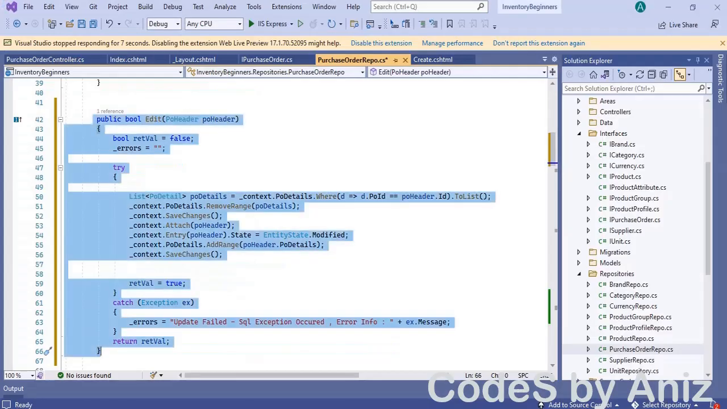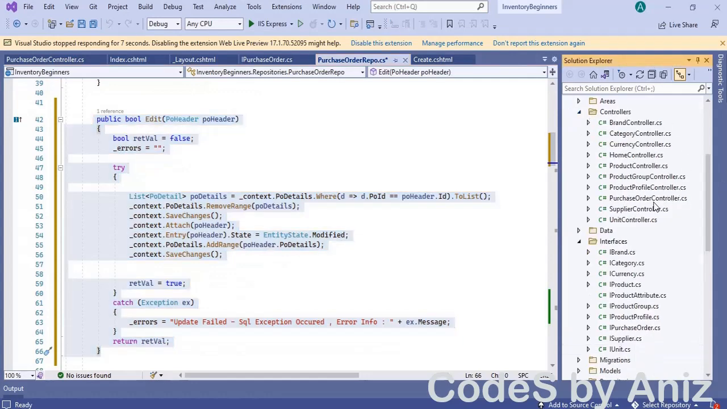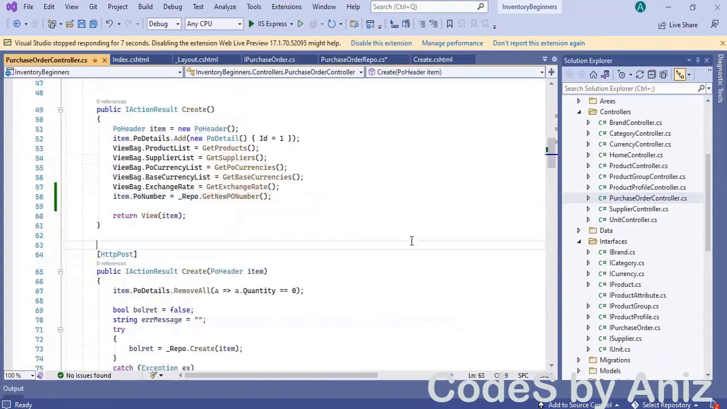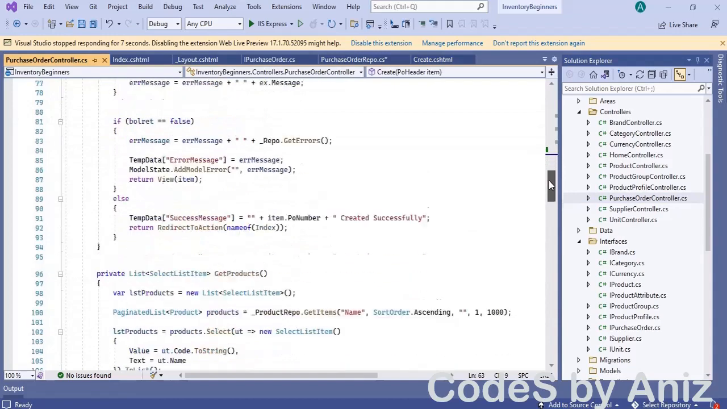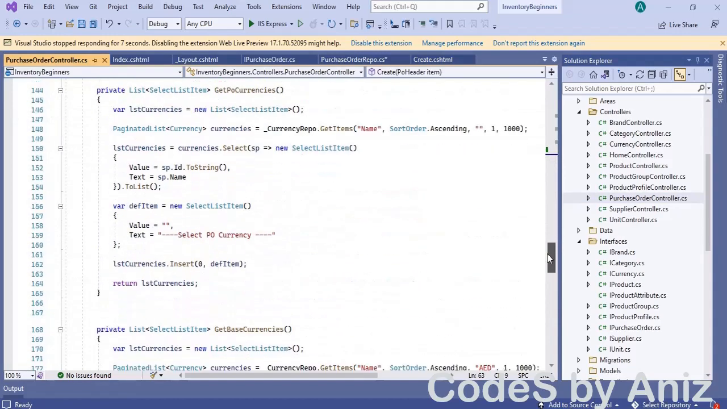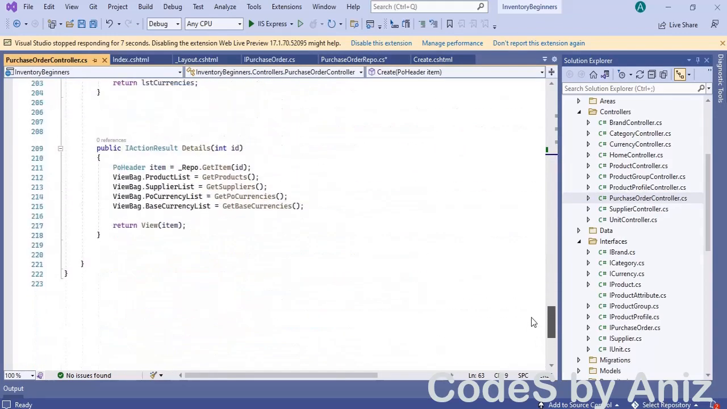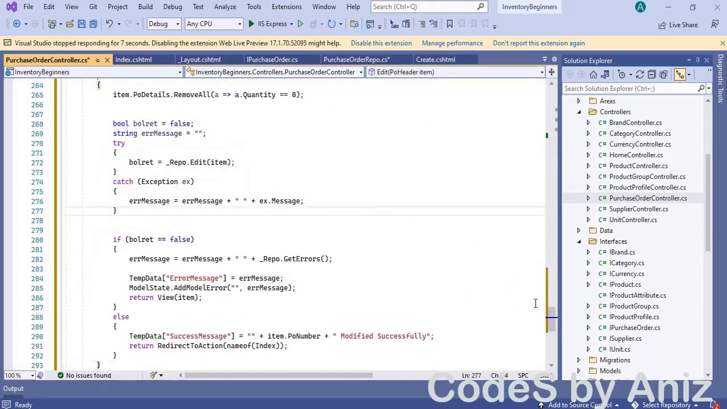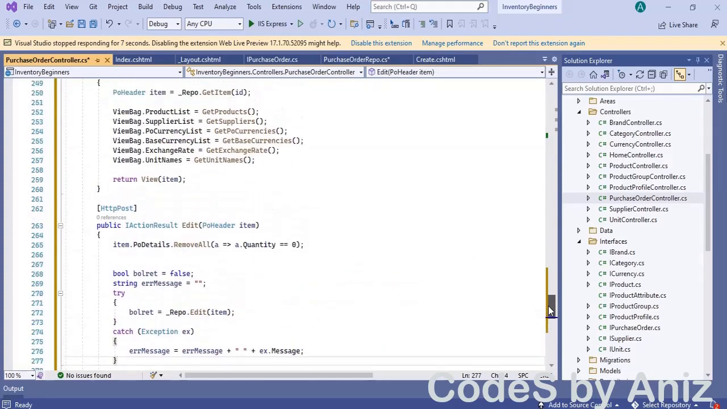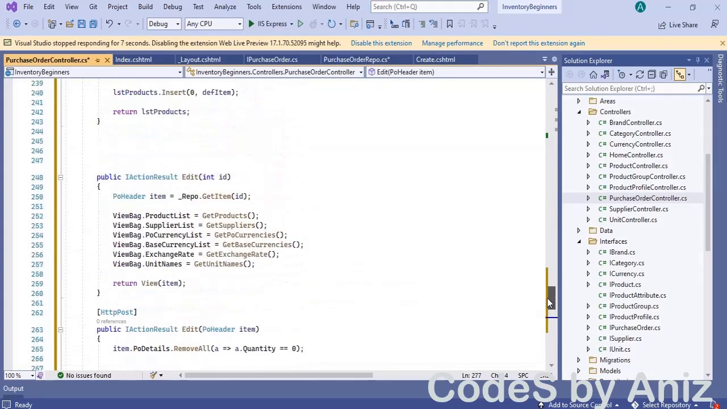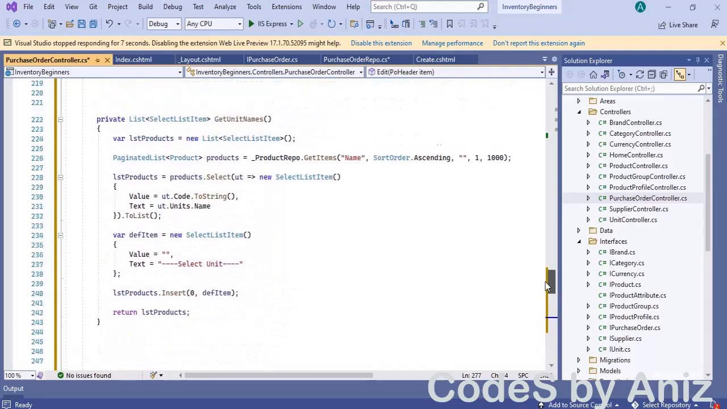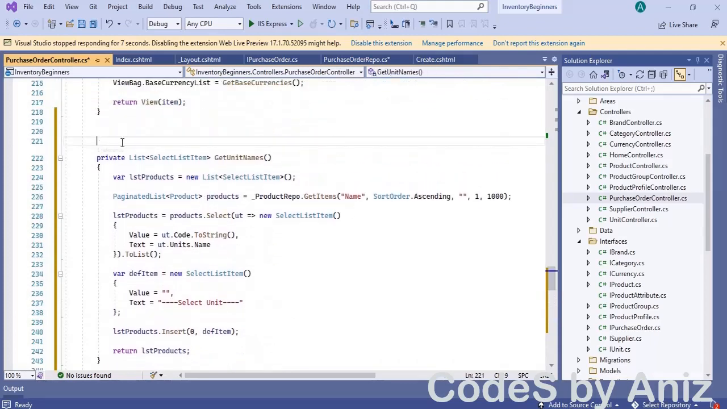Then switch back to the Visual Studio and open the purchase order controller file from the controllers folder. After opening the purchase order controller file, scroll down to the bottom of the file. And in here, paste all the code from the clipboard. I mean, paste codes of getUnitNames method and the two editAction methods.